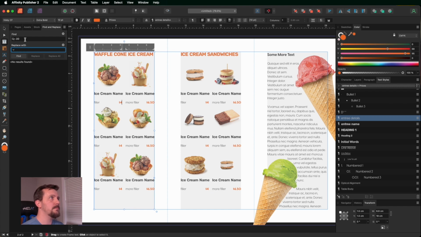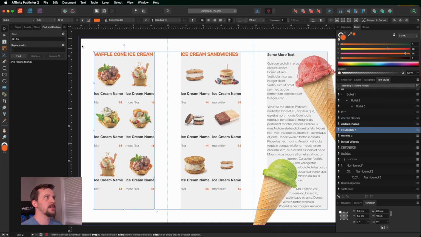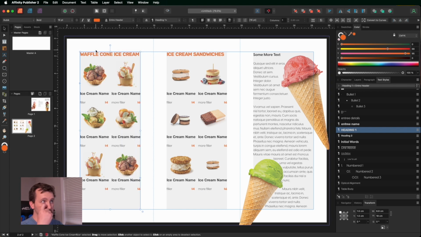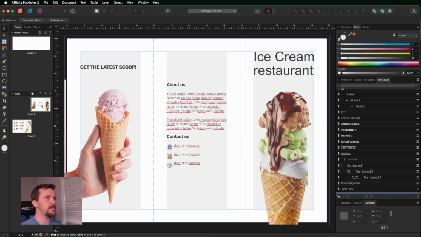Next, I want to replace all the 0.50s and do the same thing. We'll find and replace all. And so now we just have a single digit for the price. All right, I'm going to close Find and Replace. Just drag that off and click the X. Let's double click on page 1 to open that back up.